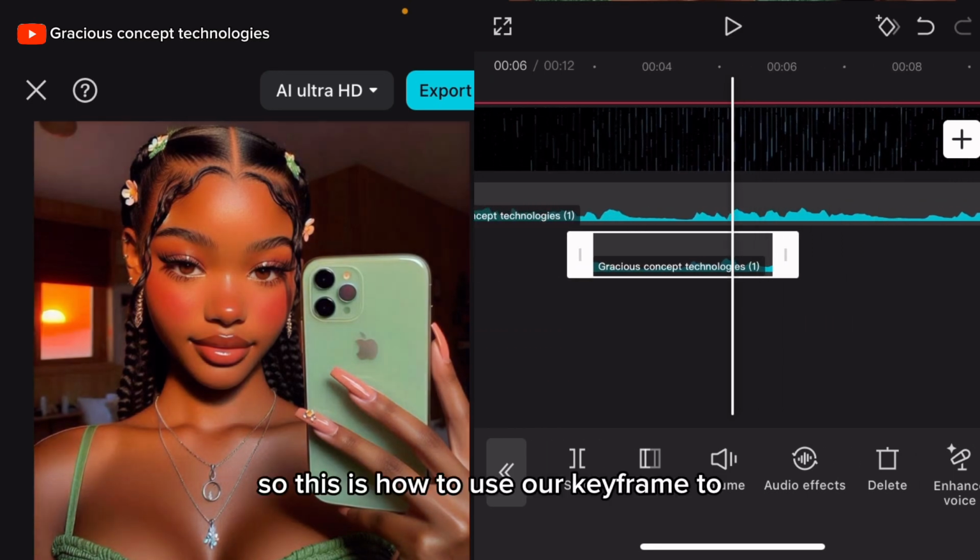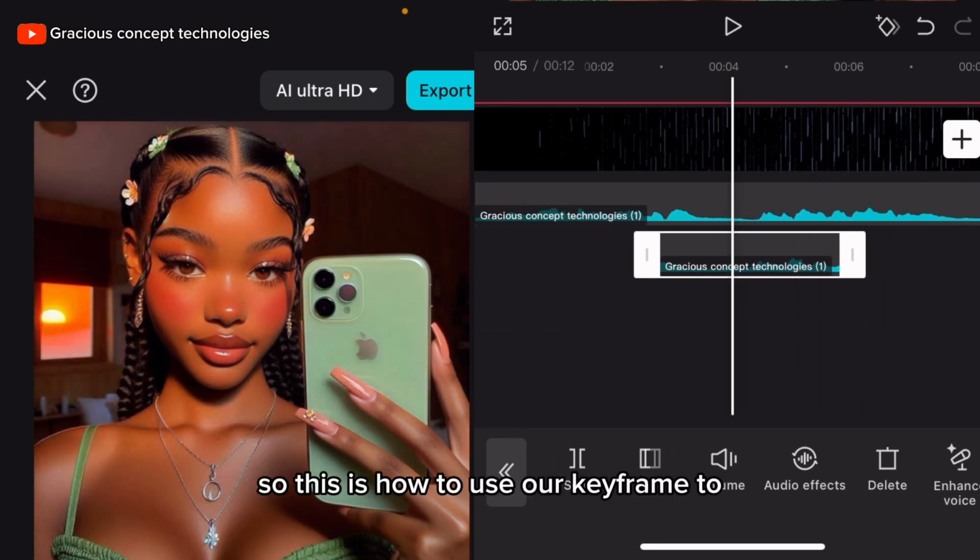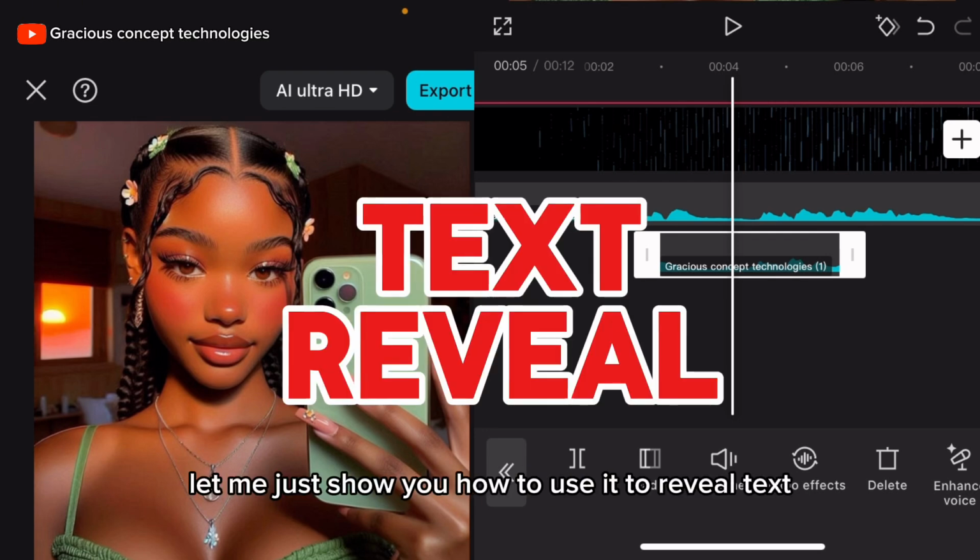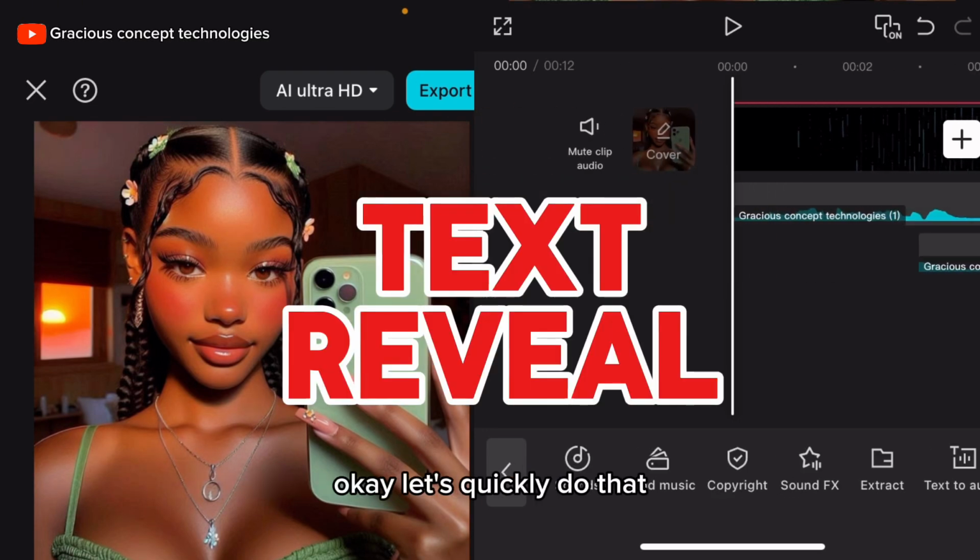Can you see? So this is how to use our keyframe to adjust our music or sound. So the next thing is, let me just show you how to use it to reveal text. Okay, let's quickly do that.